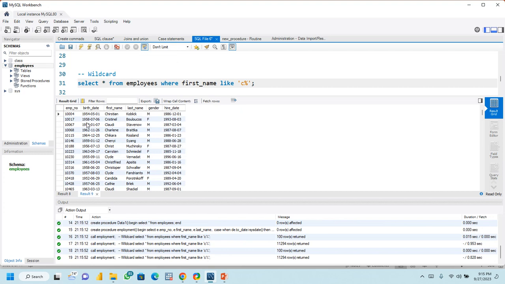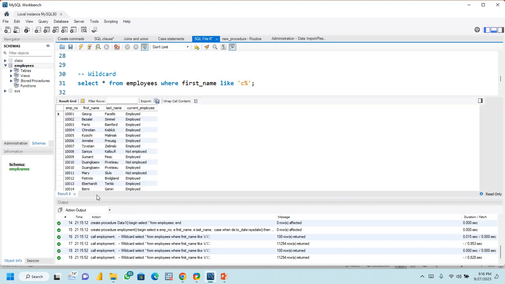Yes. So we have employee number, birth date, first name, last name, gender, hire date of all first names beginning with C. So you can check on the list, first names beginning with C, all those, because that's what we requested on our wildcard.